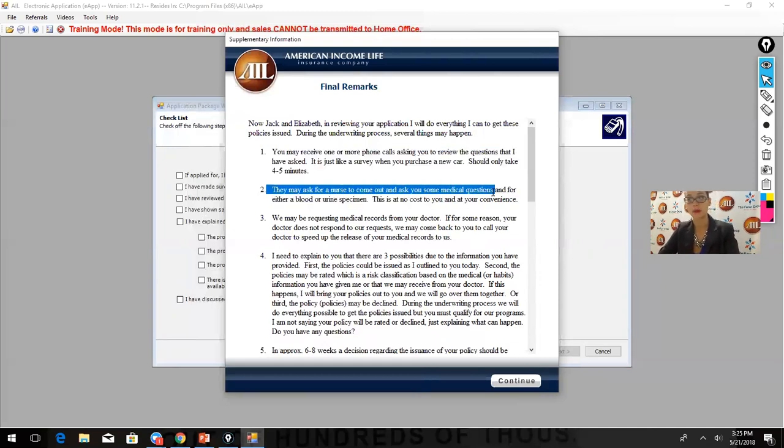They may ask for a nurse to come out and ask you some medical questions and either a blood or urine specimen. It is at no cost to you and at your convenience. I just tell them, oh, have fun with it. Like, oh, it's a free physical. Because they may need you to do a physical. They send someone out, nice person, it'll be fun. We'll be requesting medical records from your doctor.